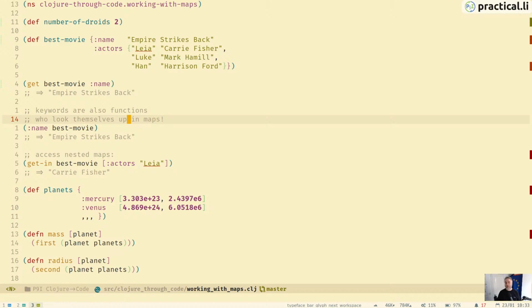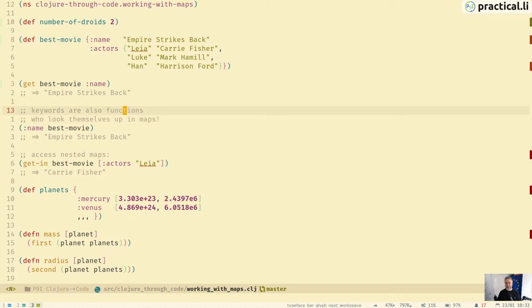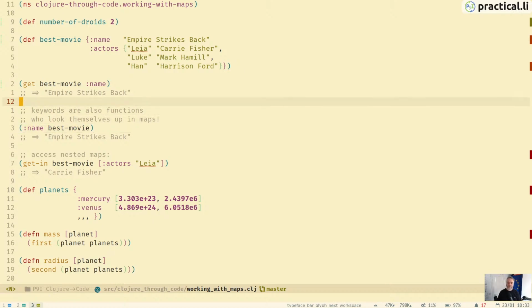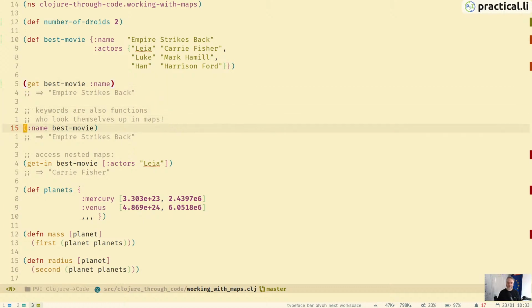So the nice thing about using keywords for keys is that you can do shortcuts like this. Instead of having to use get, we can actually use the keyword as a function. This is quite a nice thing, and it works with most data structures as well. If the key is a keyword, you can use that as a function with the map. So best movie is a map, and this gives the same results.